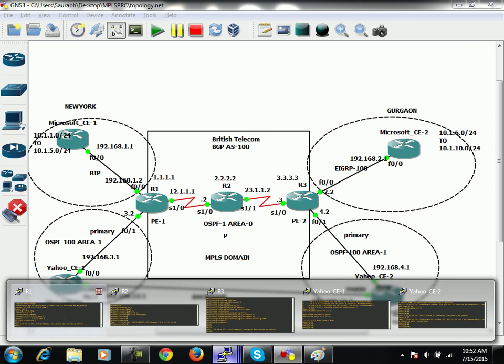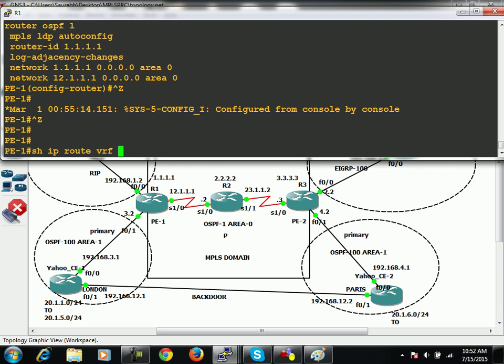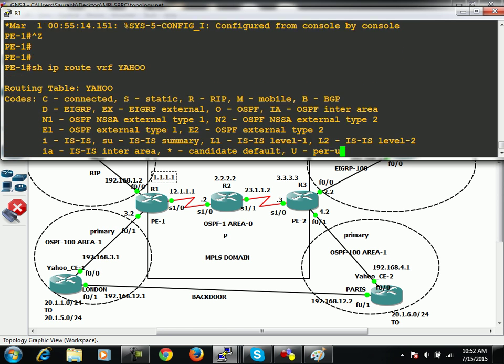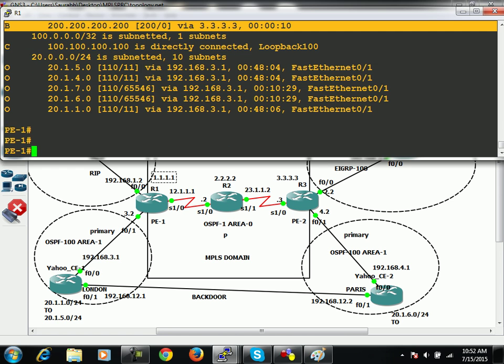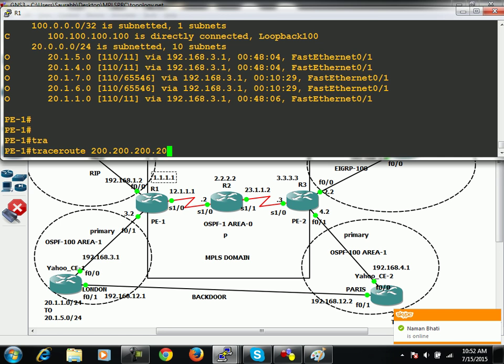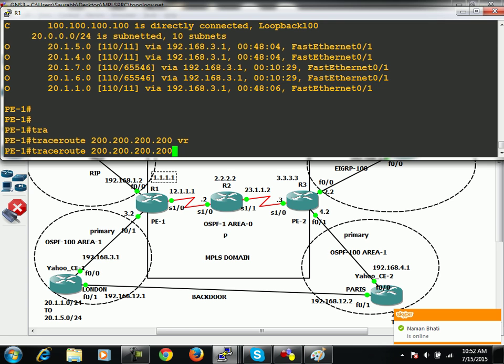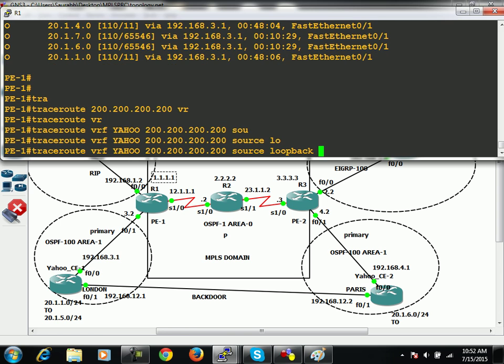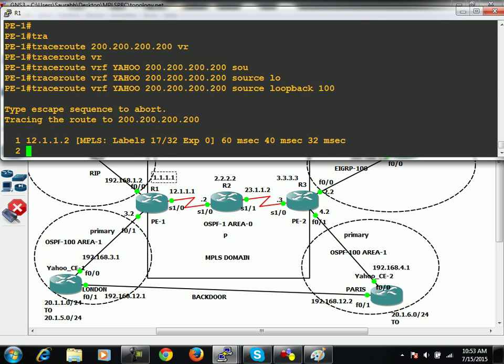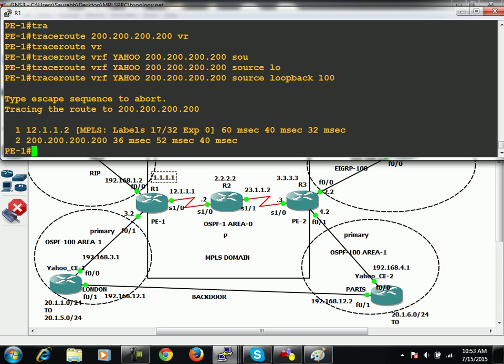So now if you move on PE1, check reachability, show IP route VRF Yahoo for 200, it is reachable, fine, that's fine. You can also try to ping with that, or you can say traceroute VRF Yahoo 200.200.200.200, and it's going via MPLS. Understood?